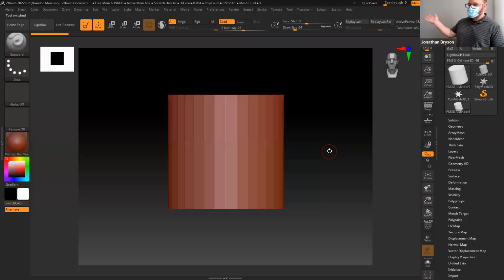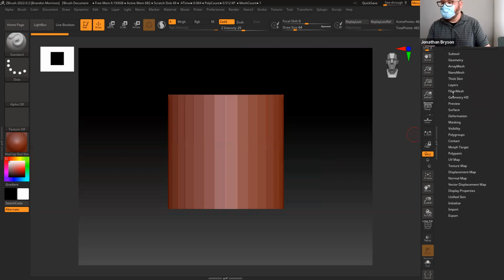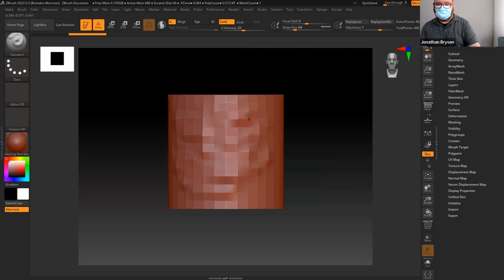Okay, that's it. So as soon as I click make polymesh 3D, did you notice a whole bunch more stuff popped up down here? That means we're ready to rumble. All right, so now I can go ahead and start sculpting. If I click and drag, you'll see I can sculpt. Isn't it pretty?